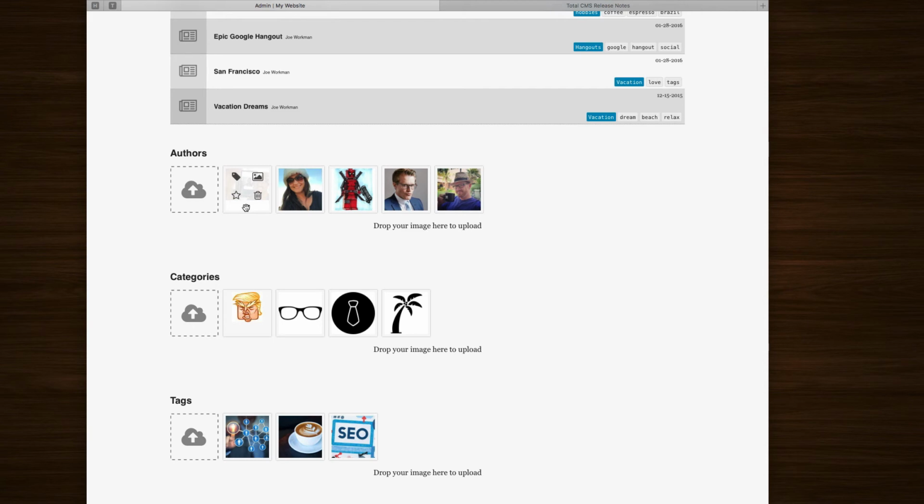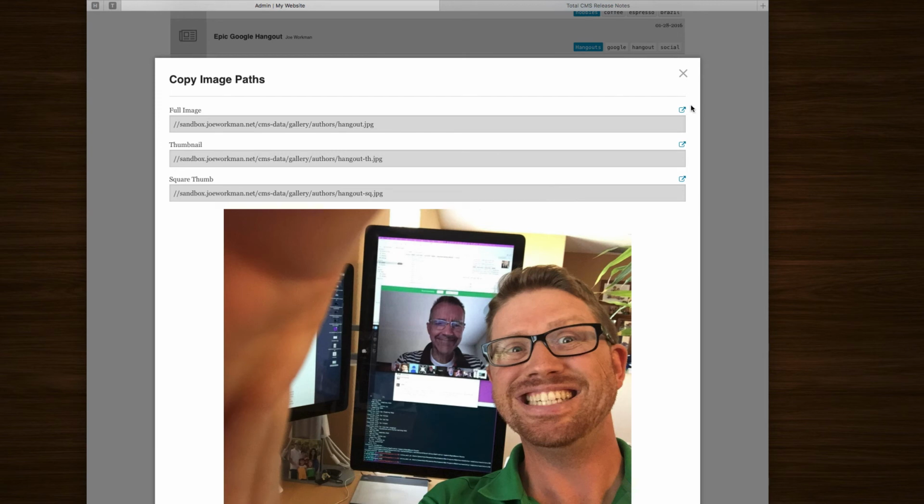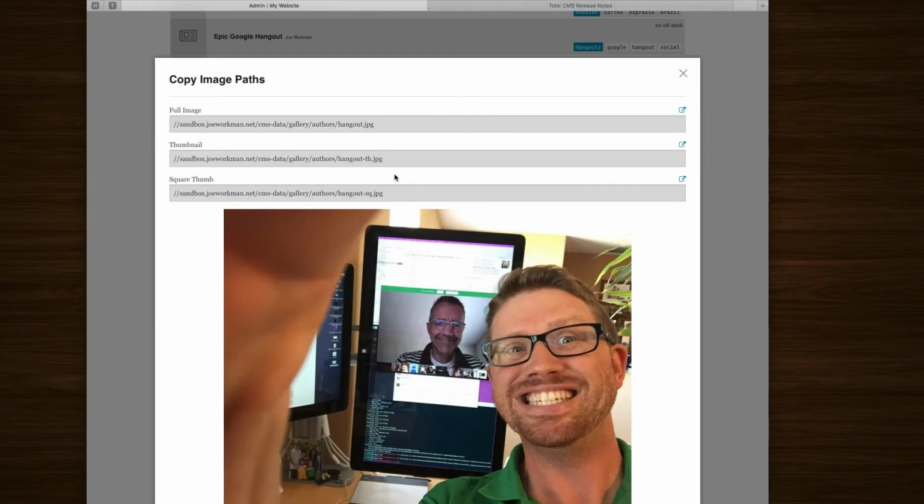So really cool stuff. Next up, inside the copy image paths lightbox, you'll notice that there are little links with each path. Those are links to the actual image. So that gives us a nice little thing. If you just want to, you can go ahead and click out and open the image in the browser. Just a little convenience if you just want a link that takes you to that particular image.